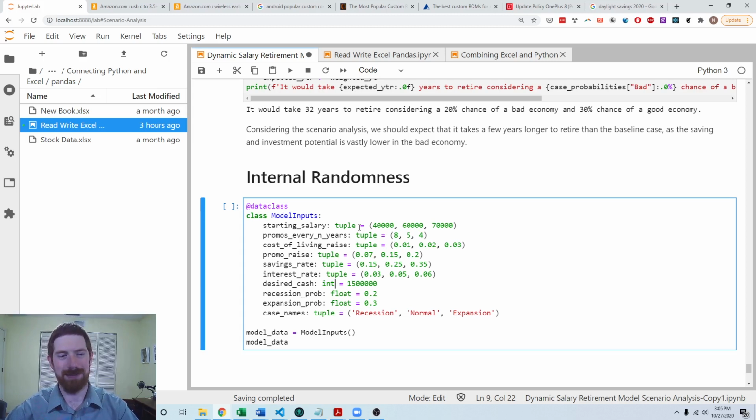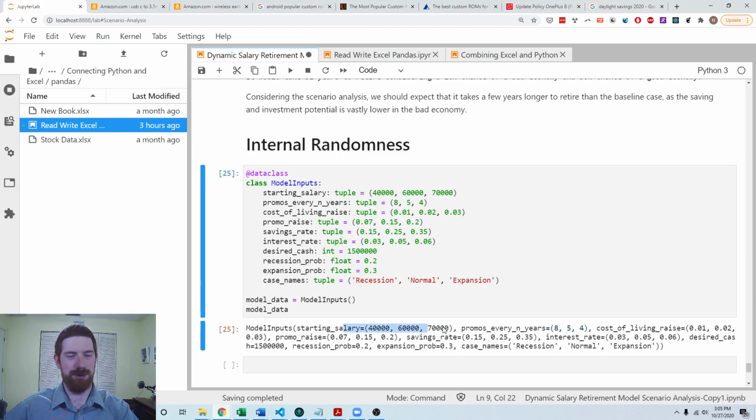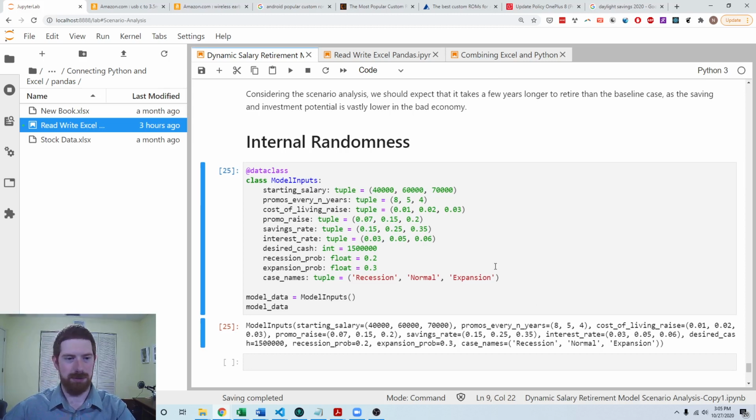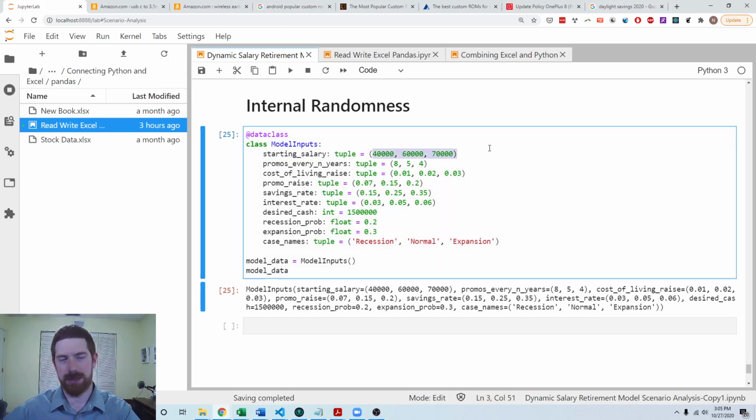Desired cash, I'm going to leave as is, because the amount of cash you need to retire shouldn't really be affected by whether you're in a recession or expansion period. So now we have our new model data, which has tuples for most of the inputs rather than single values. Most of the rest of the work is just going to be taking the existing model and adapting it to work with these tuples and pick the correct input from the tuples.